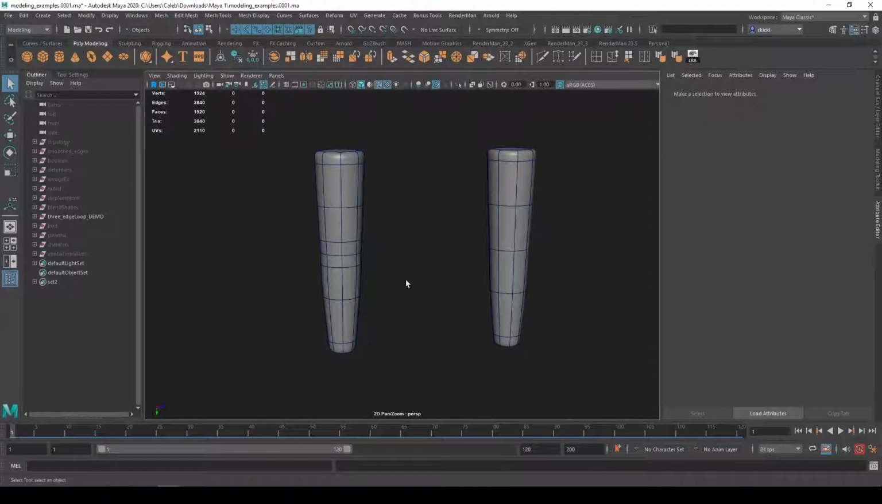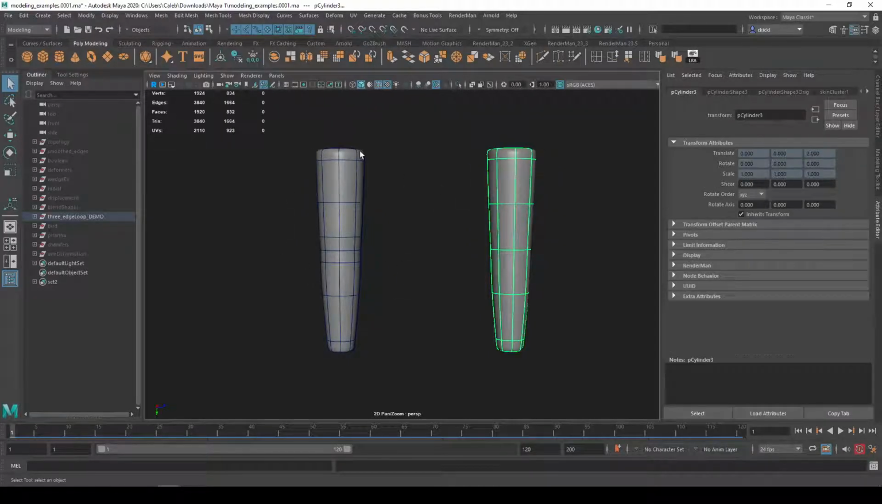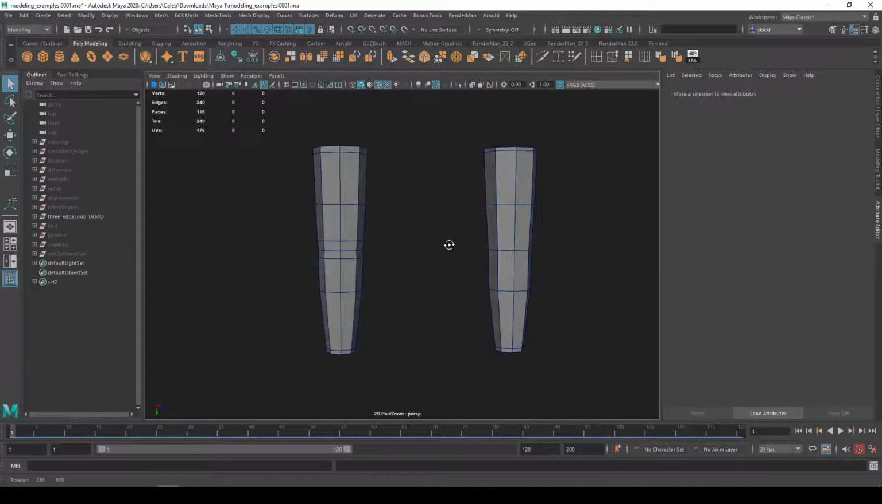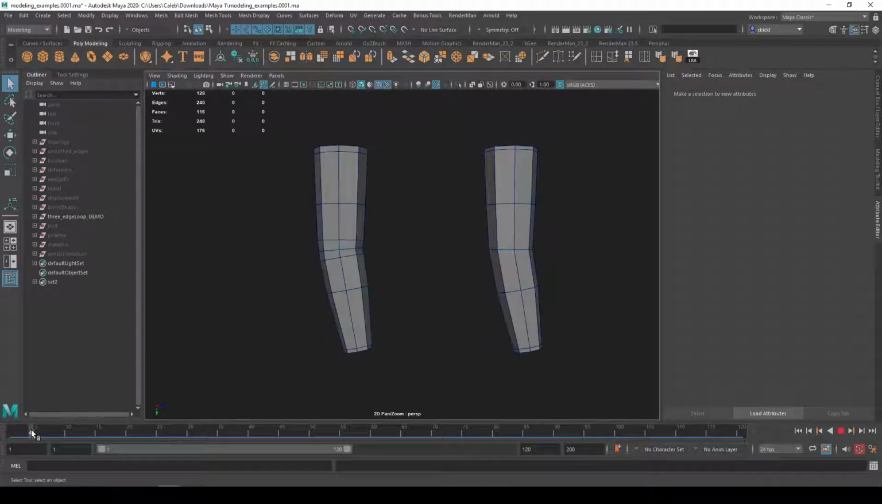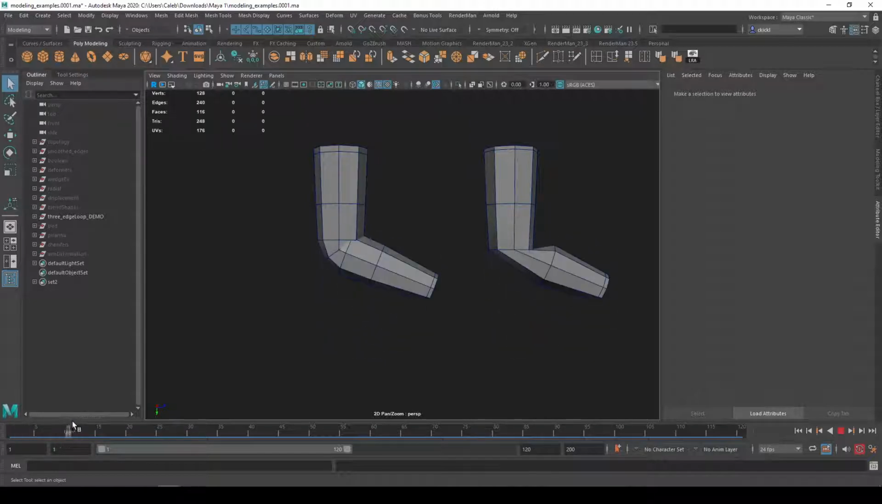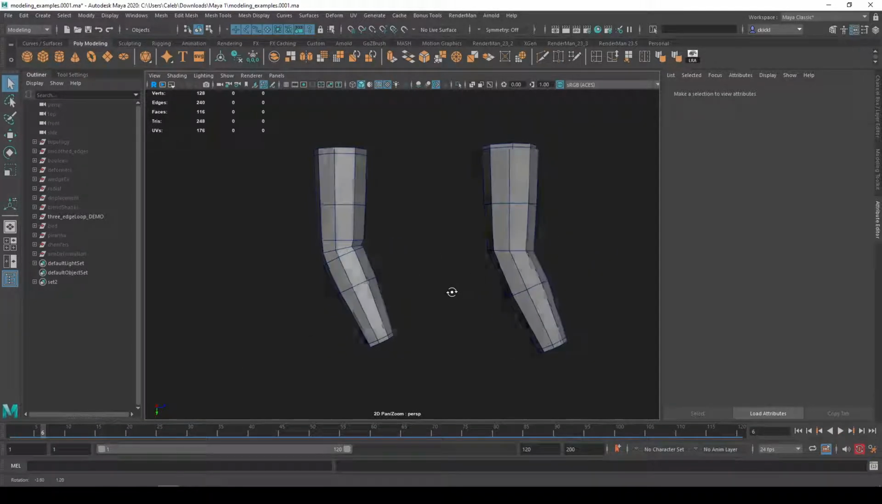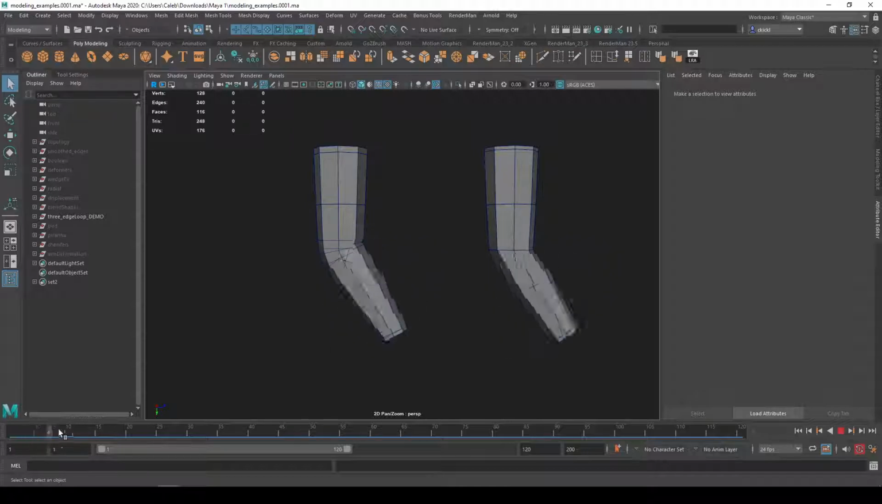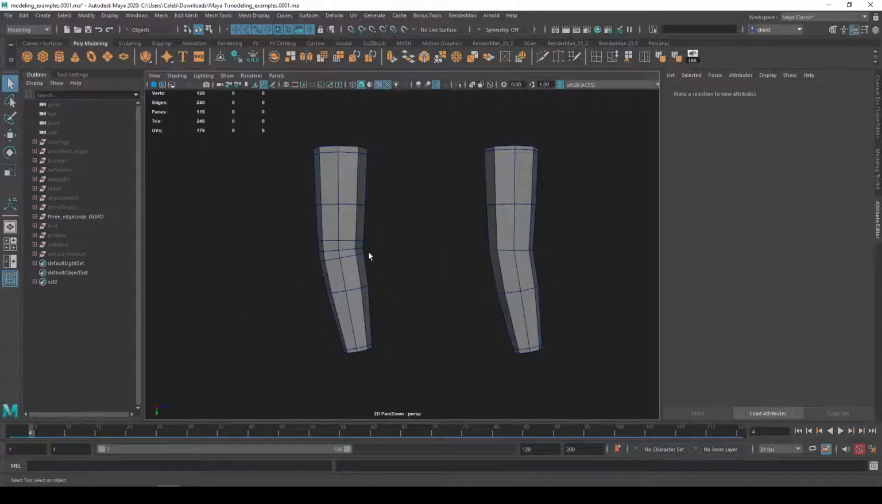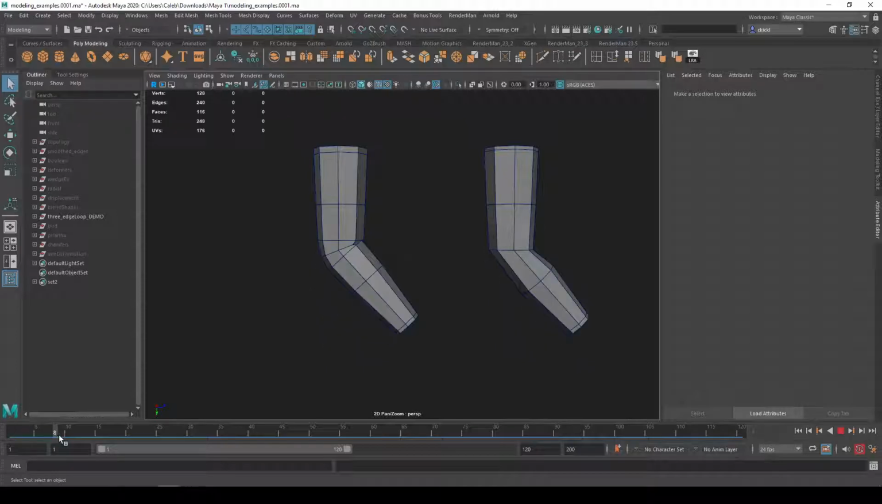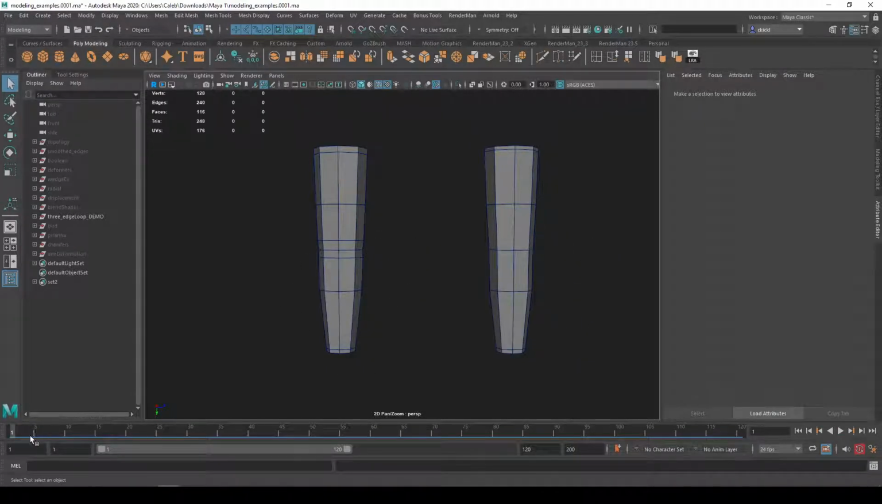Here's a demonstration of why it's a good idea to have more topology in an area of articulation. We can see these are the exact same mesh. The only difference is this one has two supporting edge loops right at the point where the joint is going to be bending. We can see how they're bending right here. And so you can see without enough topology, the mesh is going to change shape, and especially at that joint or articulation point, it's going to lose a lot of volume.